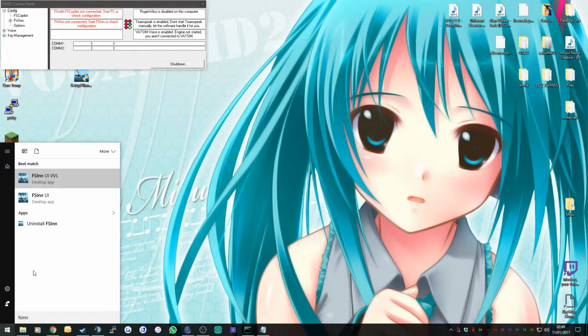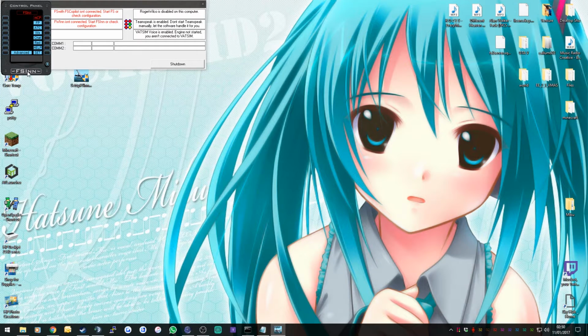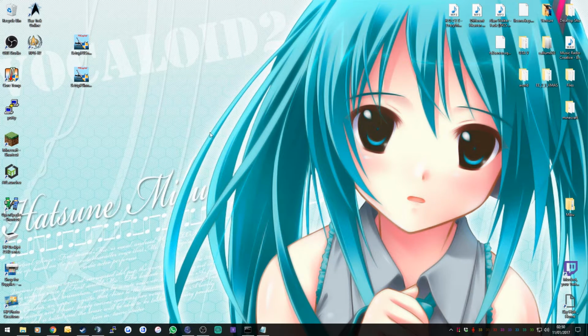Next, you want to type in FSInn, and you want the FSInn UI again, run as administrator. Okay, those two things should load up there. You should now be safe to close them. It just needed to create some things. Right, now we can open up FSX.